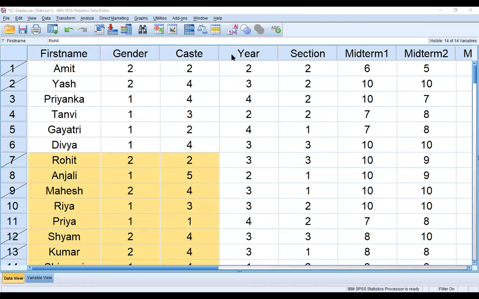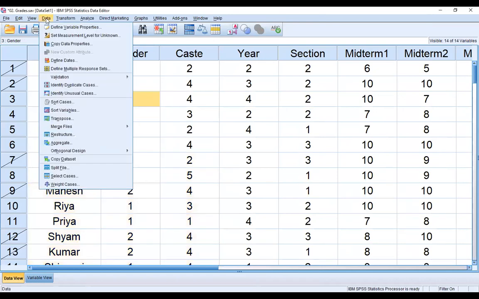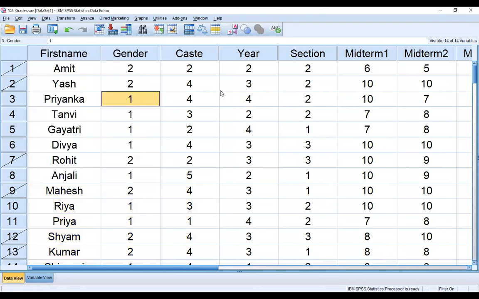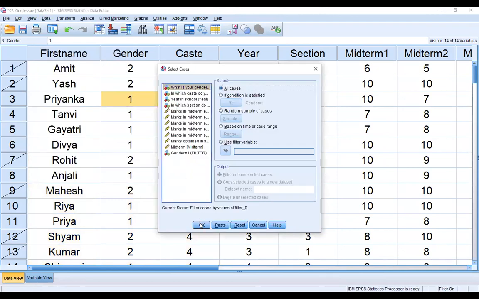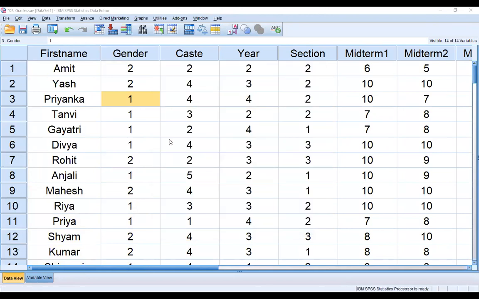So first of all, I am just restoring my original file. Data, unselect the cases, then select cases, okay, all cases. Now I will get my original file, and then okay. Yes, I will take the replacing value also. So now this is sort cases.